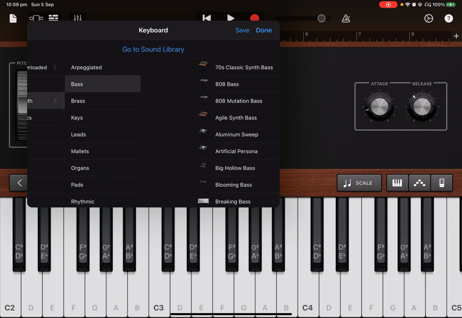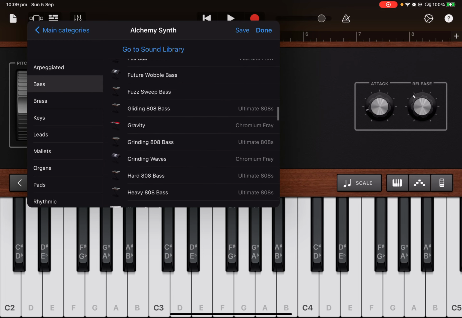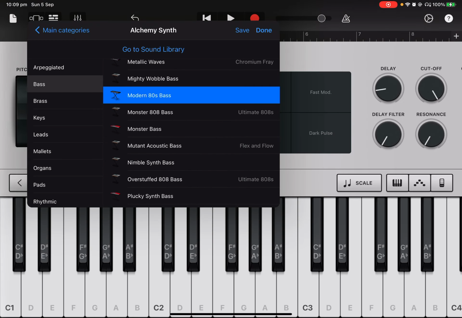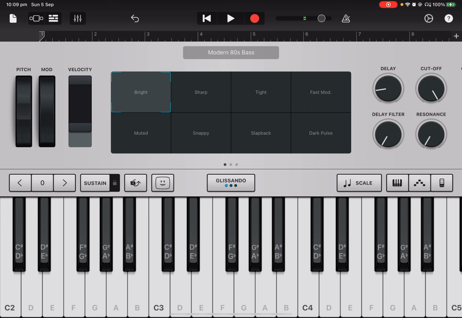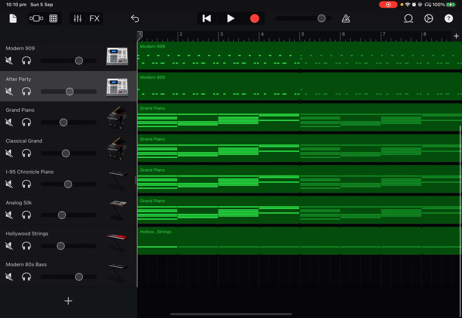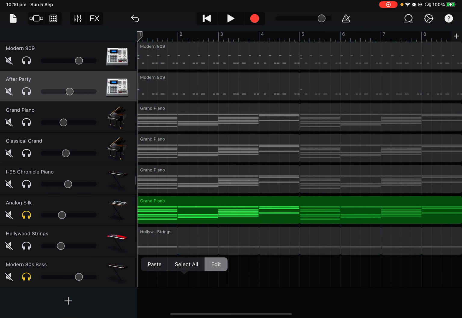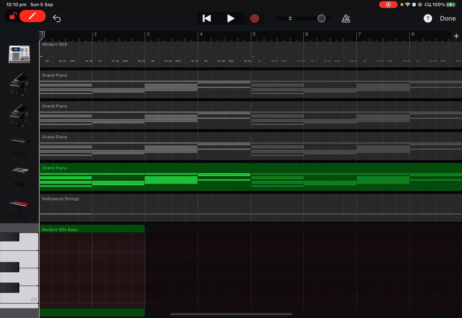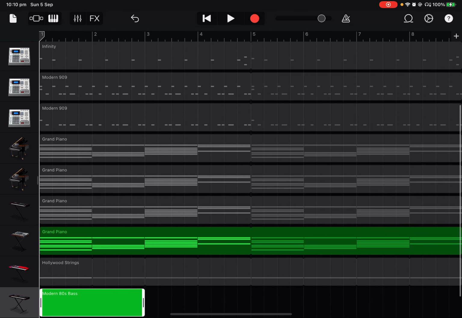A good 80s bass is in, well, bass, of course, an alchemy synth down here. Modern 80s bass. Here we go. That's one octave too low. This is the one I use in my Never Gonna Give You Up cover, because it's very accurate to that. I'll just have the analog silk playing with it.